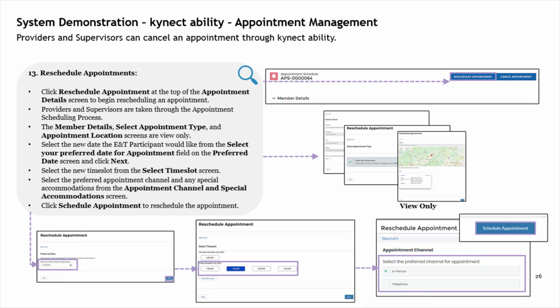As stated on the previous slide, providers and supervisors may reschedule or cancel appointments on the appointment details screen. Let's cover how to reschedule an appointment. First, click Reschedule Appointment at the top of the appointment detail screen to begin the rescheduling process.